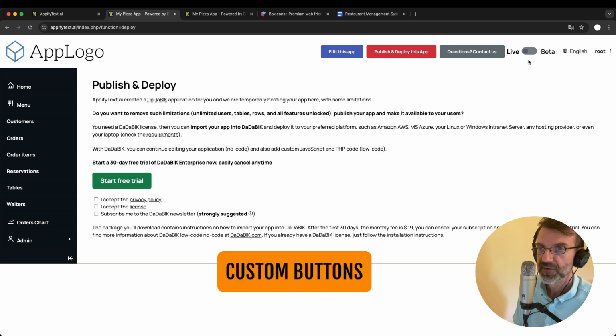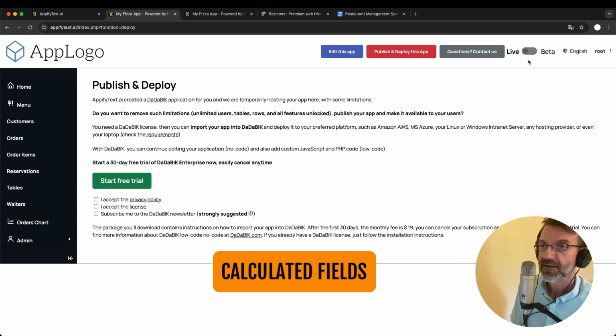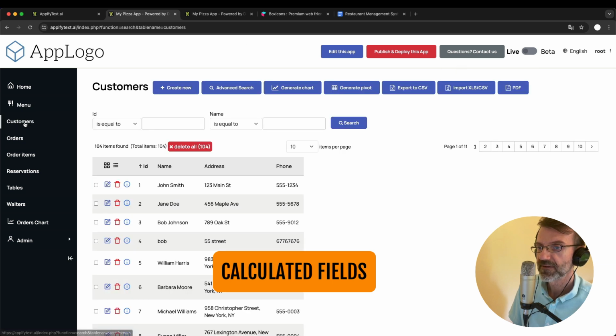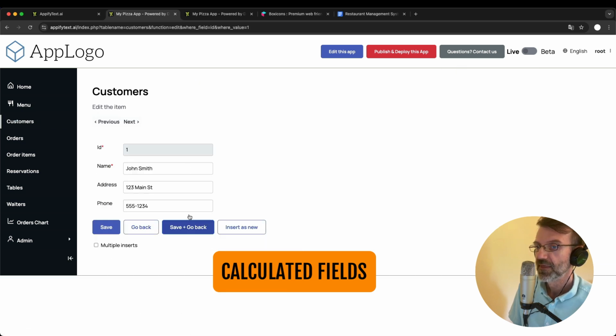Some of them are the following. Custom buttons: you can create custom buttons in your interface that trigger the execution of your code. Calculated fields: you can have in your forms one or more fields that are calculated. So you have a formula that you can express with your own code, and the value of that field is set according to that formula.